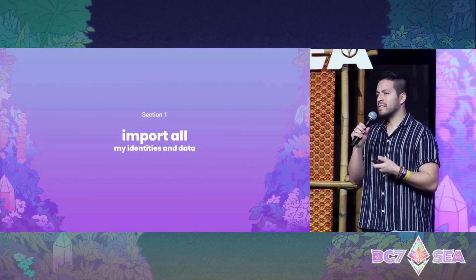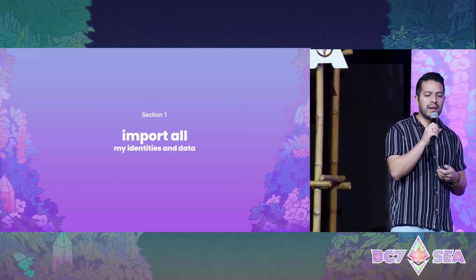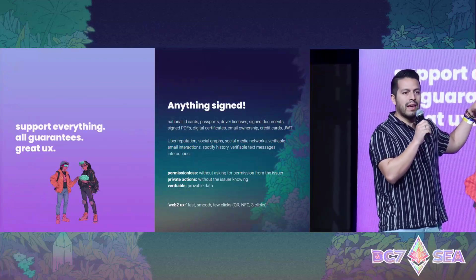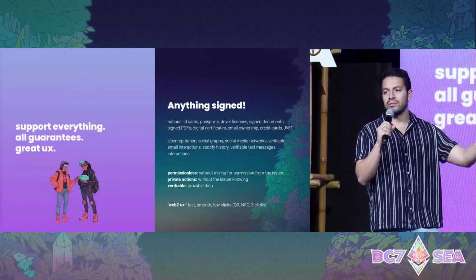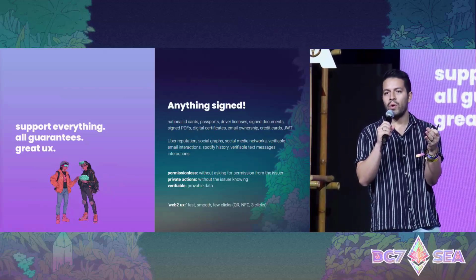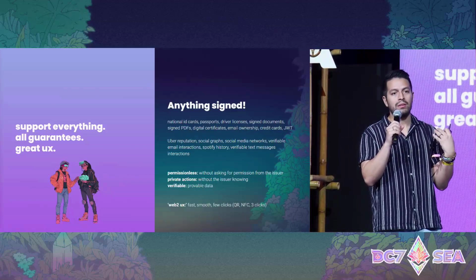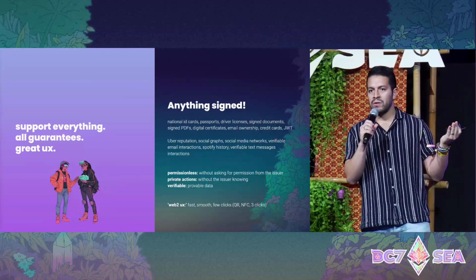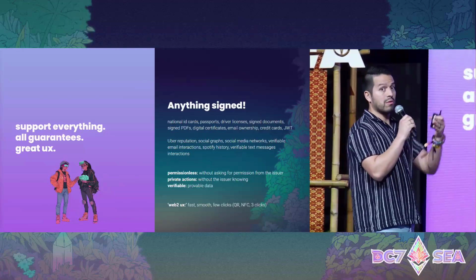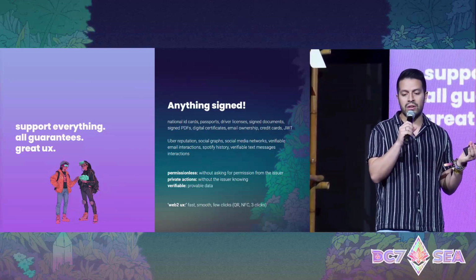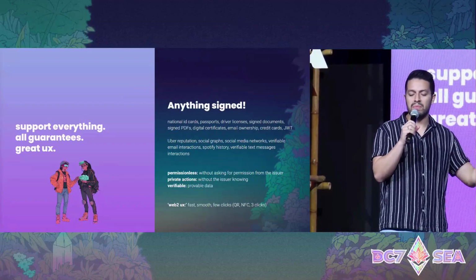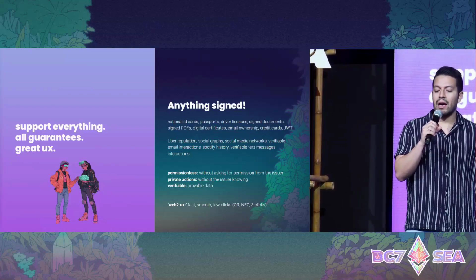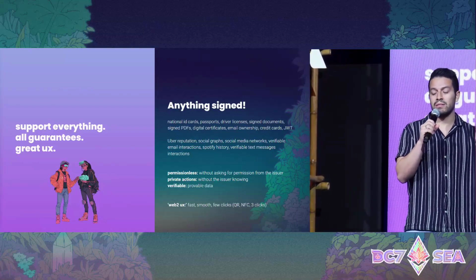So the first section is: let's import all my identities and my data. And what does that mean? It means that for all the documents and data that exist in the world, in the digital space, anything that is signed, we should target bringing it to private identity and cryptography use cases. That means obvious things like your national ID card and your passport. There are great teams in here targeting that, but also driver licenses, signed documents, PDFs, credit card transactions. Maybe we can leverage WhatsApp, Telegram, Uber reputation, social graphs, Spotify history.